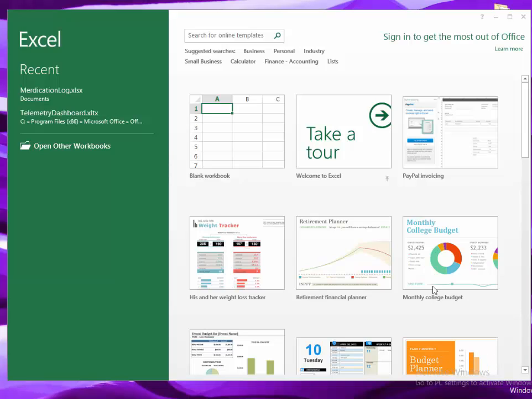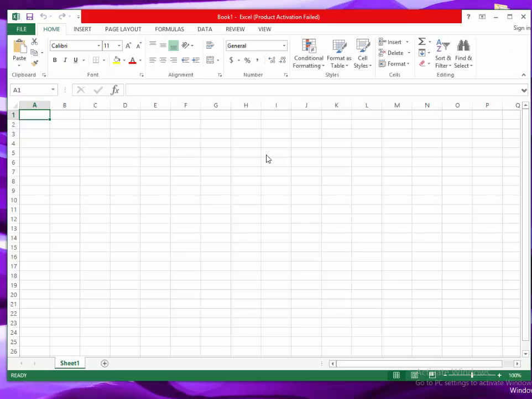So we're going to start with a blank workbook in Excel. And it opens up our blank workbook called Book 1. And notice that we only have one sheet in our workbook right now. In this tutorial we're going to have 3.